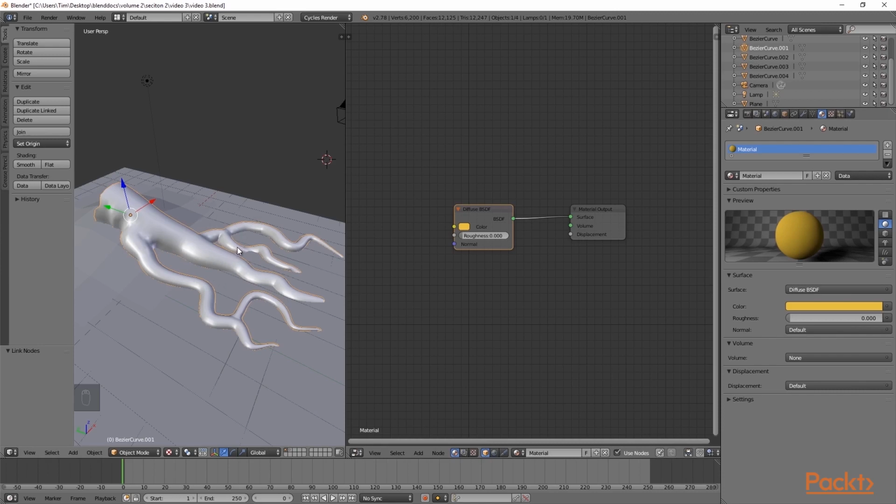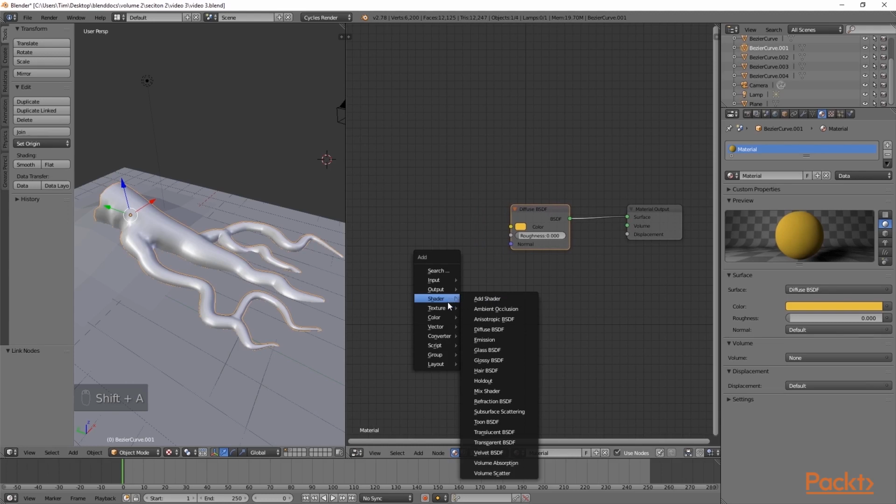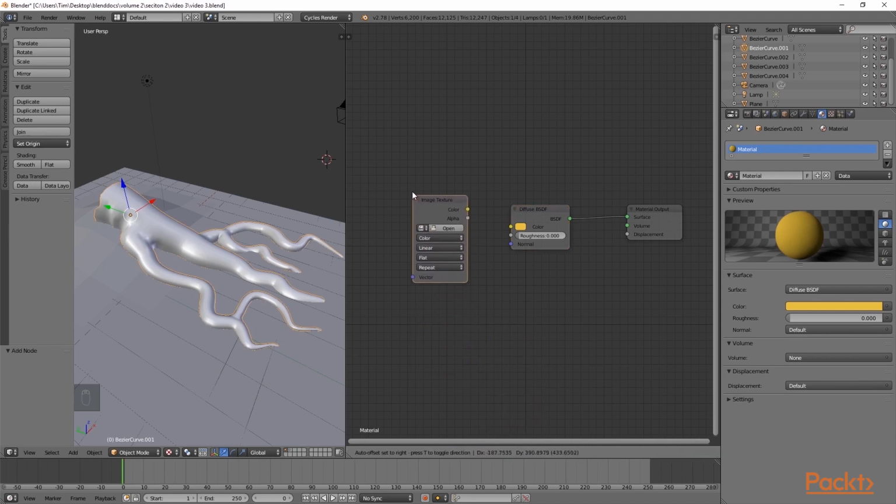The next thing we want to do is add an image to our material. To do this, I'm going to press Shift A, and this time we are going to go to Textures, and under here we are going to select Image Texture. This node is used to add an image to our material. Here I'm going to select the color output and connect it to the color of the diffuse shader.